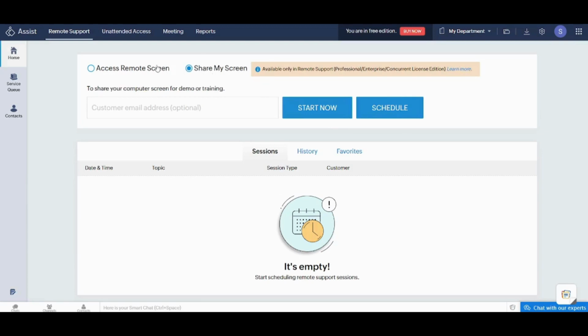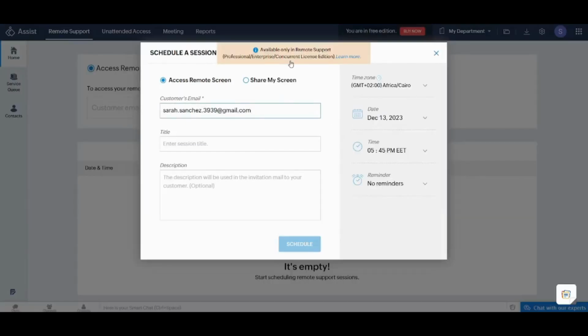So by going to access remote screen, you can write the email of your own customer. Then you can start now, or you can just schedule to another time, which is only available in the paid subscription. Here you can use a title, description, then you can choose the time zone, choose date, time, and you can also set a reminder to notify you before the session or the schedule of the session.